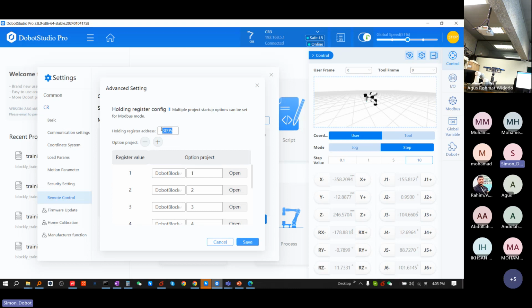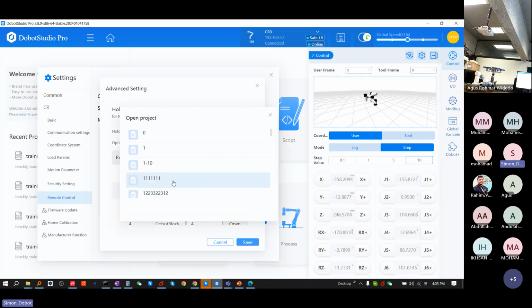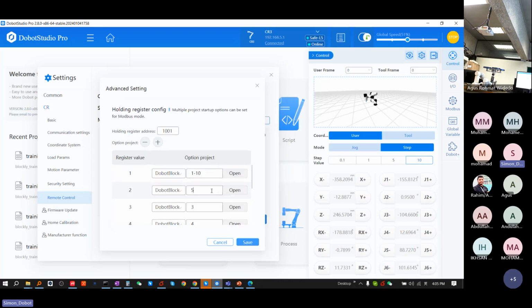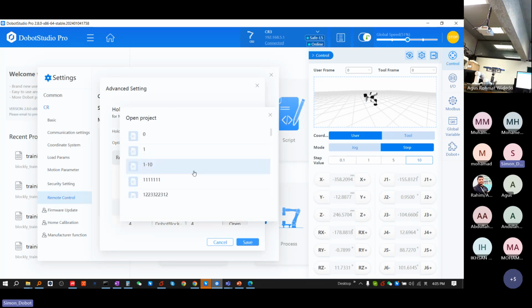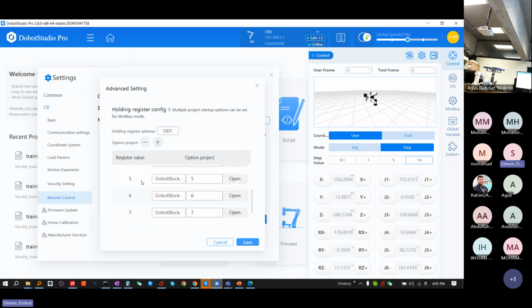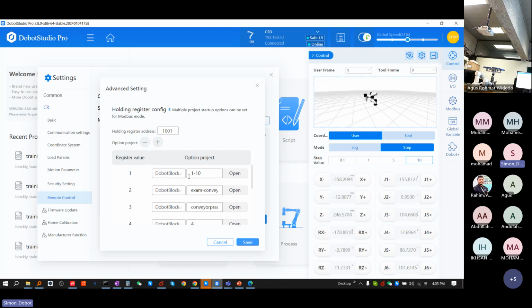For example, the hold register value starts from 1000. So 1000 controls, let me put one, it's easier, 1001 will control this program, and 1002 will control this program. Okay, let me name this. Okay, 1003 will control this program. So once there are different inputs of the Modbus address value, it will run different programs.